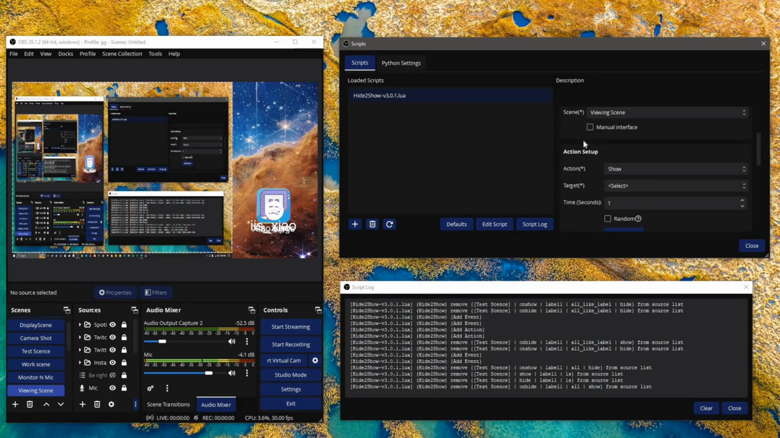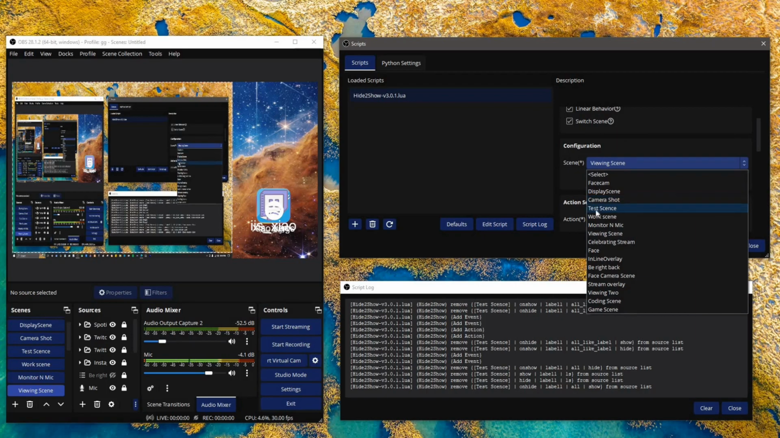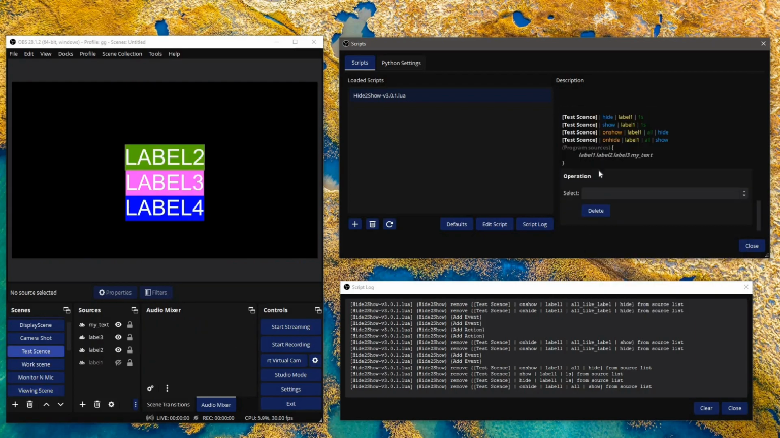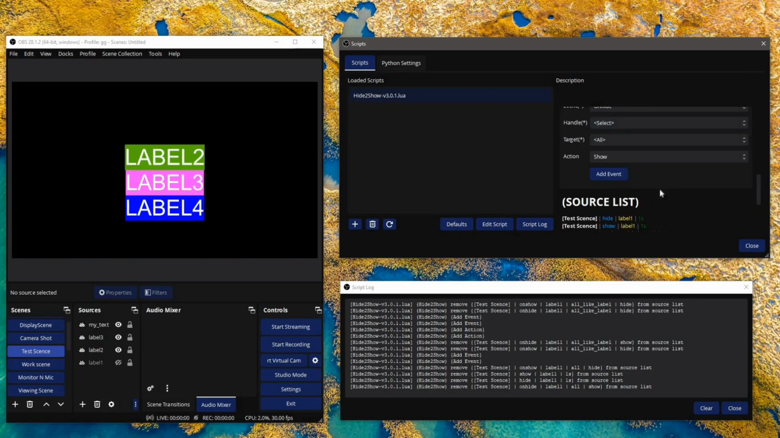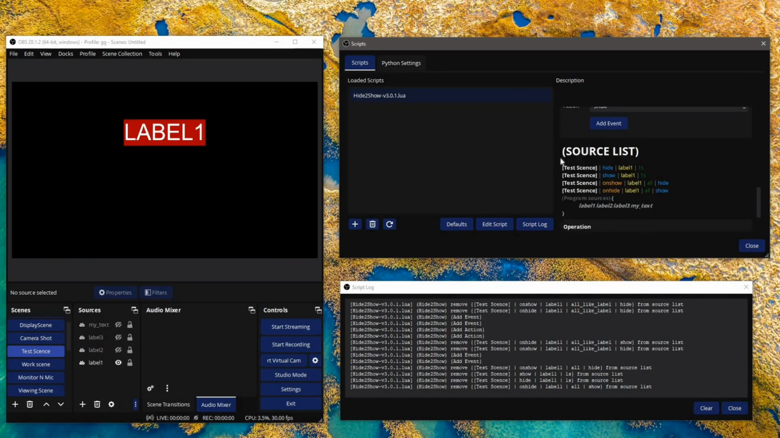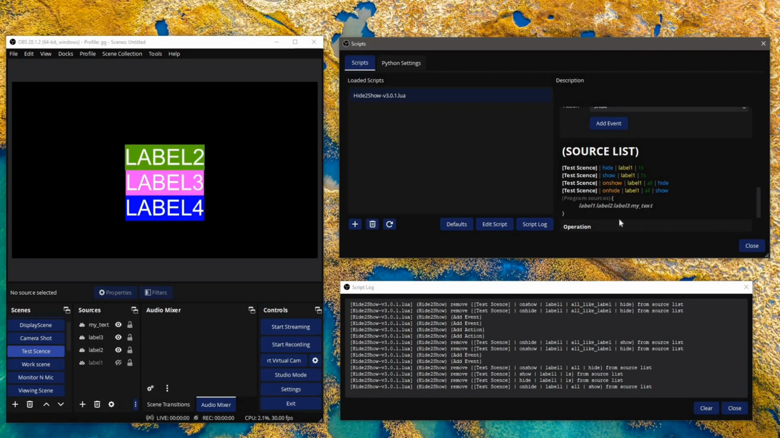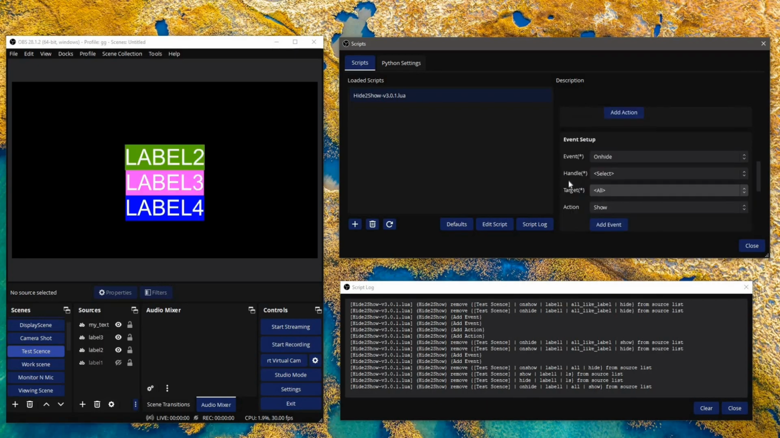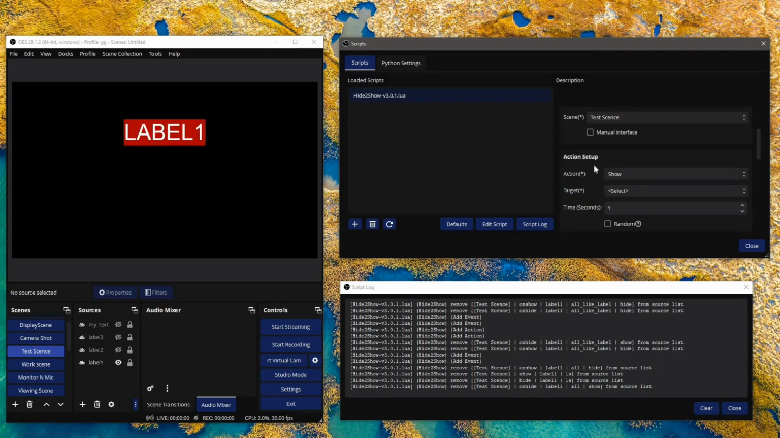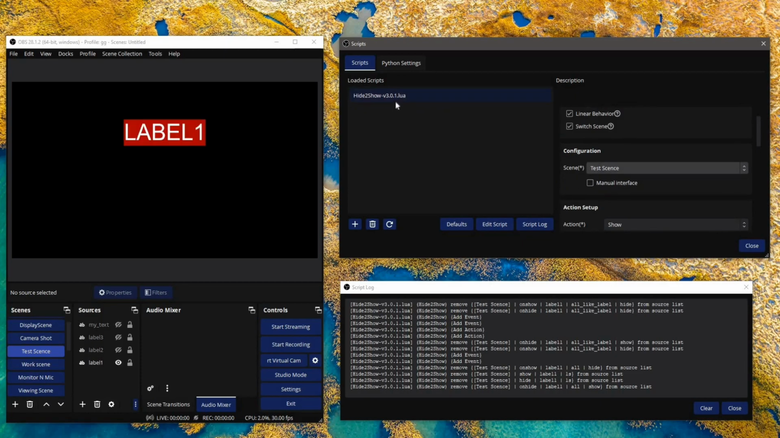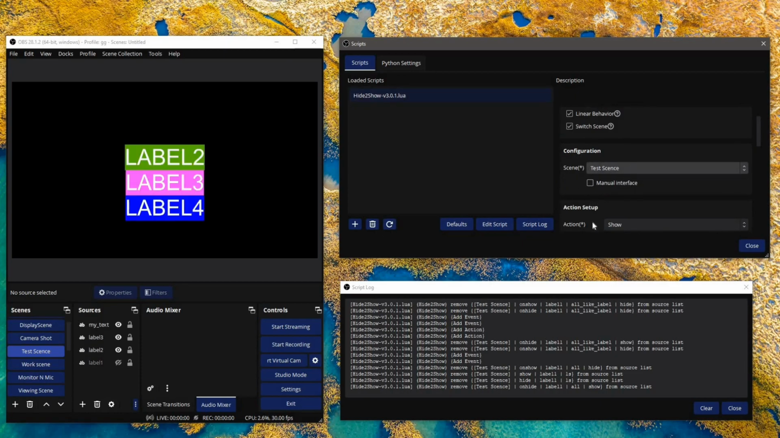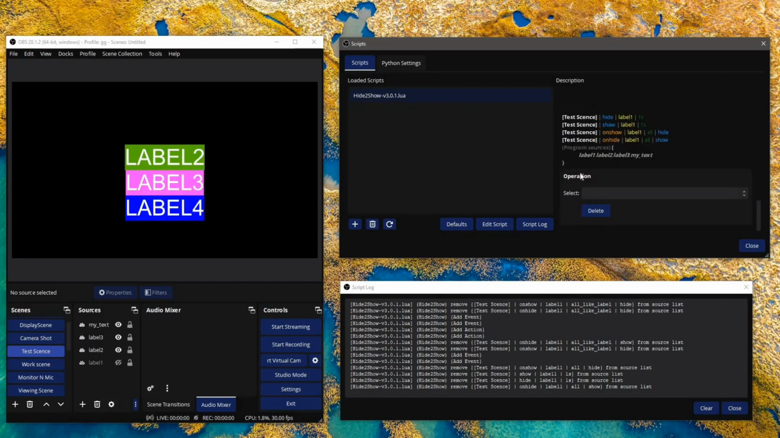But if we go back to the previous scene, which is called test scenes, you will notice that the operations that we previously had on this scene are still stored basically. So what's happening in the background is that it actually saves the operations that it's doing. It saves it in the background, and then whenever you come back to that scene, it will still be there. But if you delete this script and then go back to the scene, you will not see it because it doesn't really save it on your computer. It just saves it on the OBS program, like scripts.